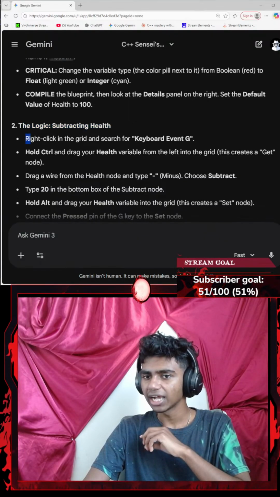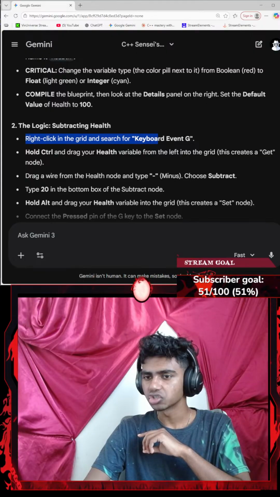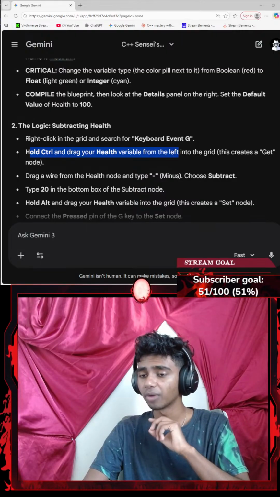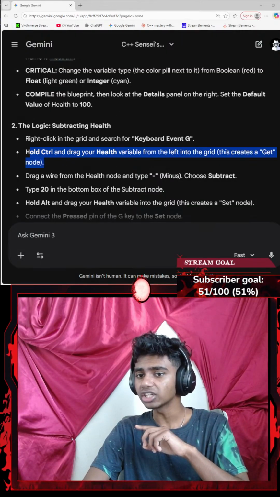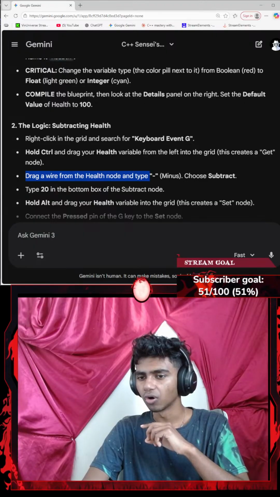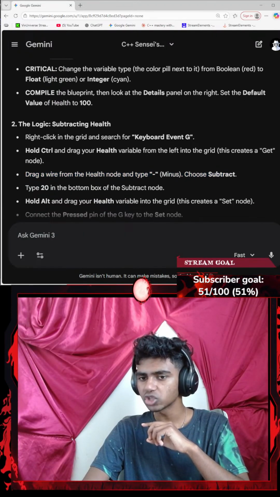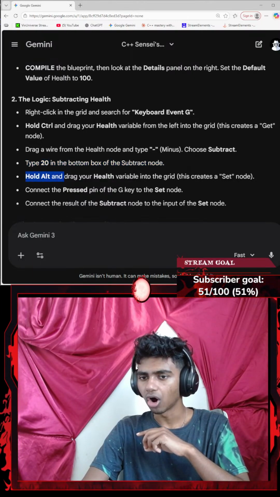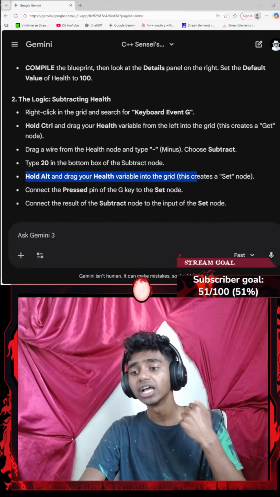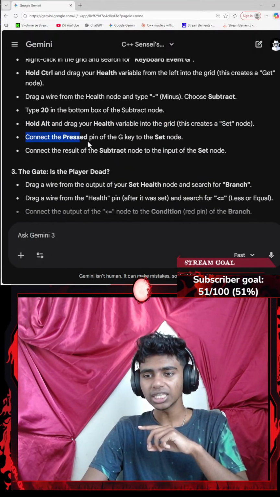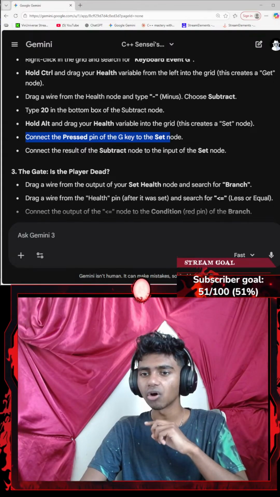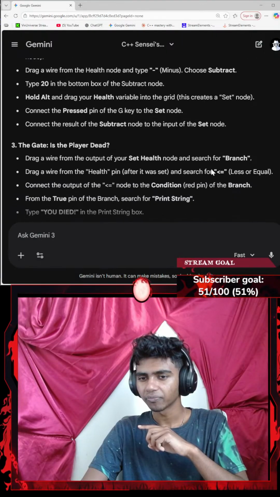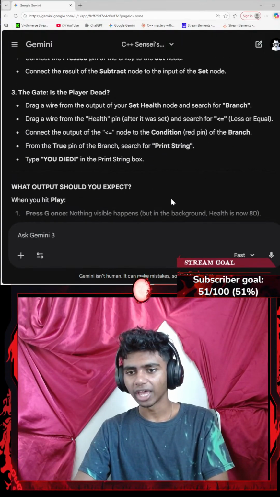The logic, subtracting health. Right click in the grid and search for keyboard event G. Hold control and drag your health variable from the left into the grid. This creates a get node. Drag a wire from the health node and type minus, choose subtract. Type 20 in the bottom box of the subtract node. Hold alt and drag your health variable into the grid. This creates a set node. Connect the press pin of the G key to the set node. Connect the result of the subtract node to the input of the set node. Guys, is this just me or did this just go all over my head?